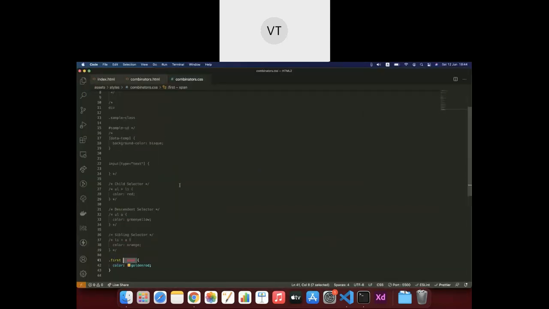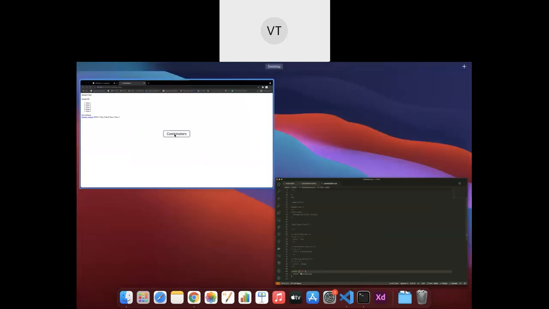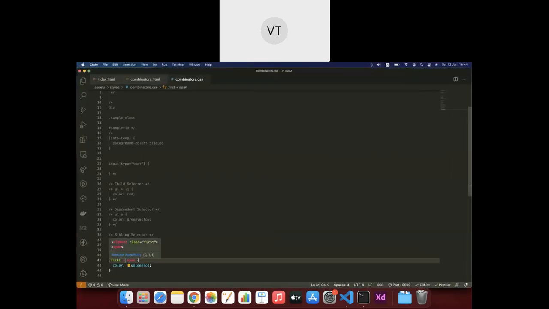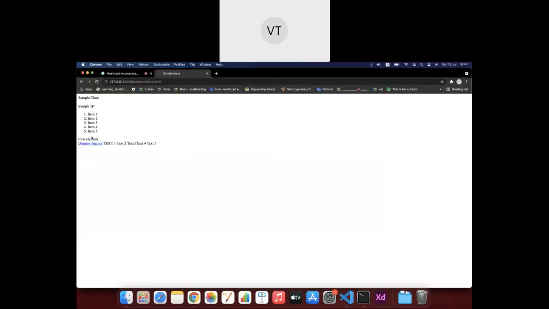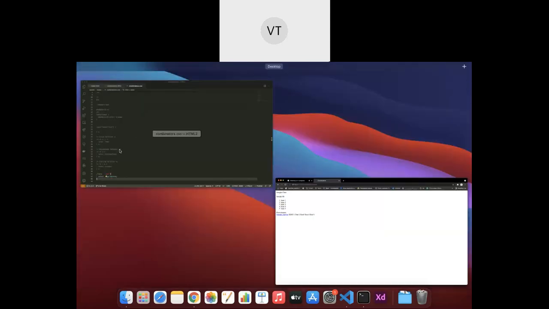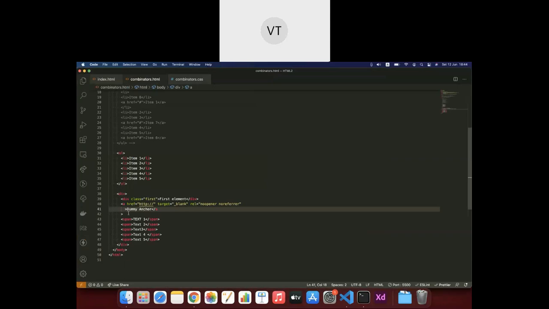But this is not the case with the adjacent sibling selector. Let me show that too using this example itself. Here we have an element with the class name first, and it seeks a span tag next to it. But we did not find any span here because first we have the first element, then an anchor tag in between, after which we find the span. So it has to be the next element of the first. If I remove this anchor tag from here, it will work.